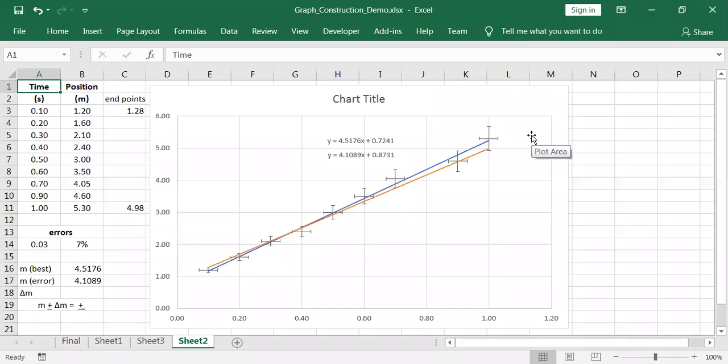Hello, everyone. This is the follow-up video to the one in which we created an error line. And now we're going to use that error line that we created in the previous video to determine the slope error for the best fit line.